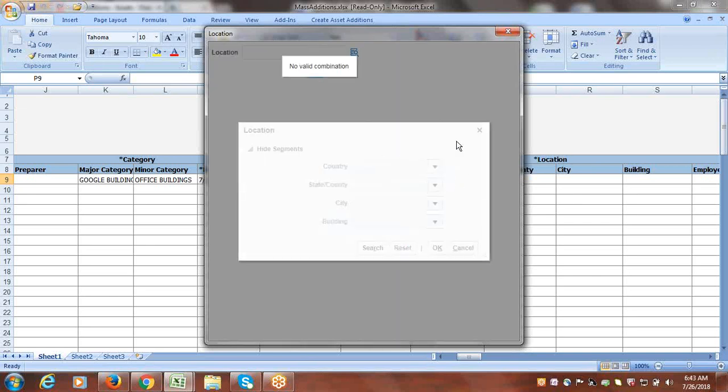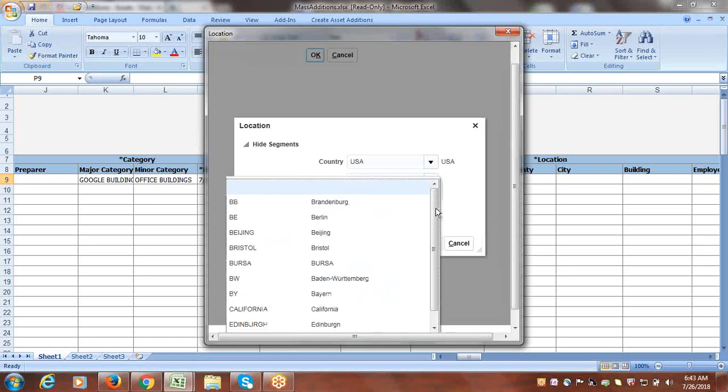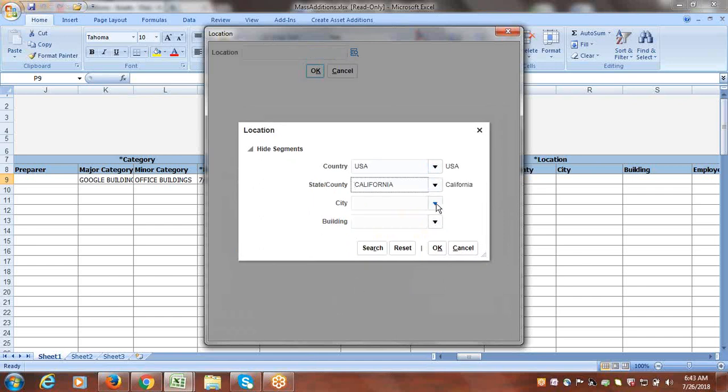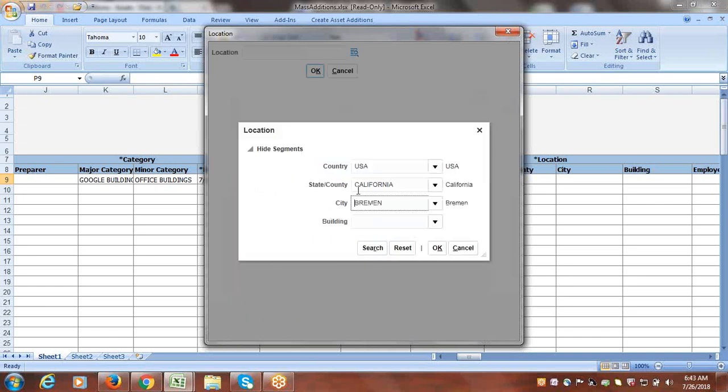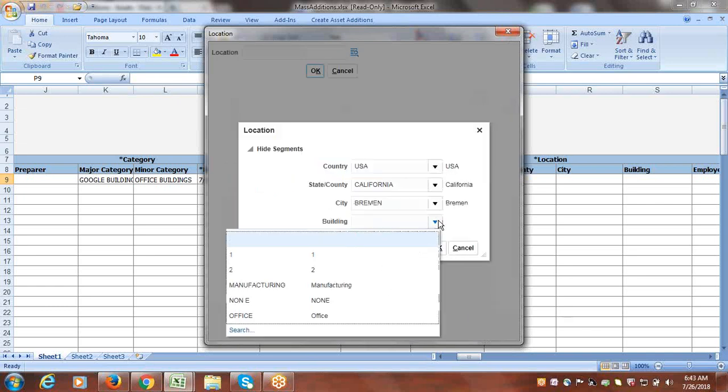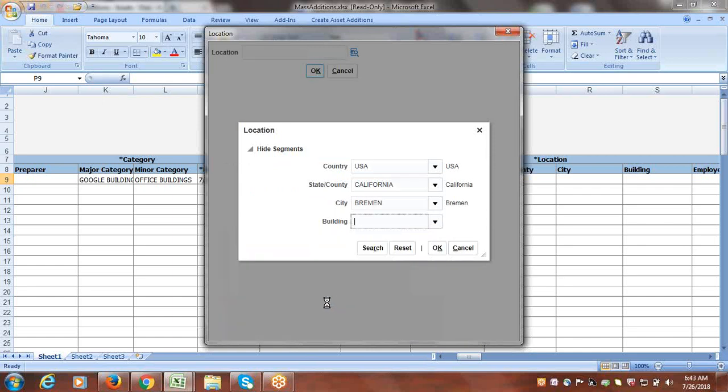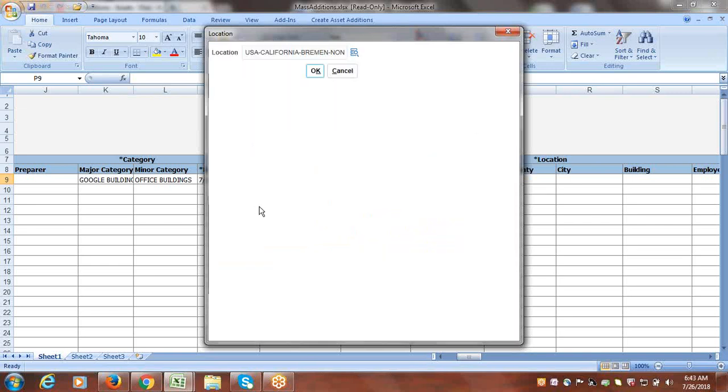We know ADF means it's an online sheet which is connected with a live application. So select country, state. Select any one of the values for city, because these are not maintained with a hierarchy. All independent value sets are defined. Say OK.